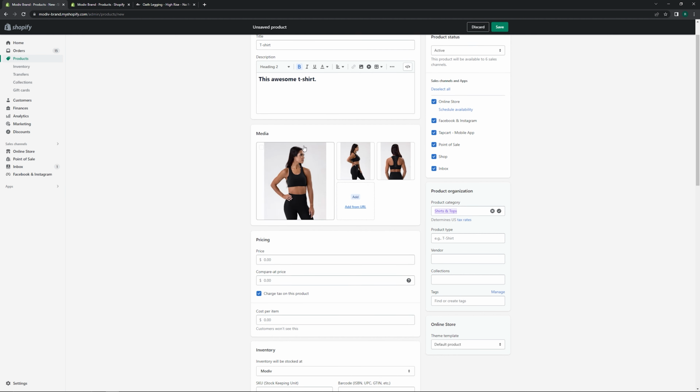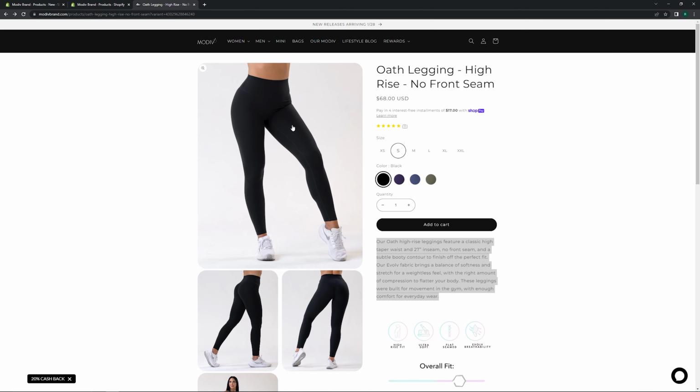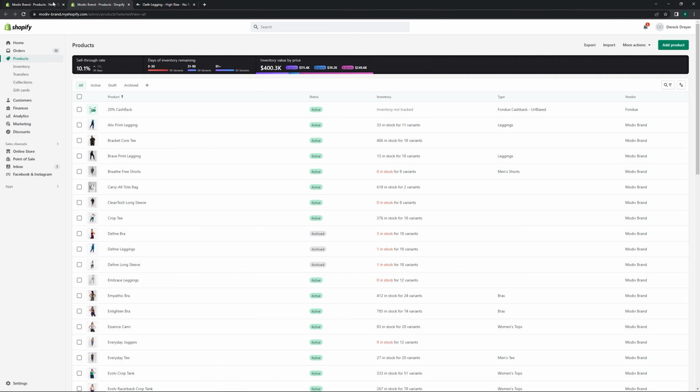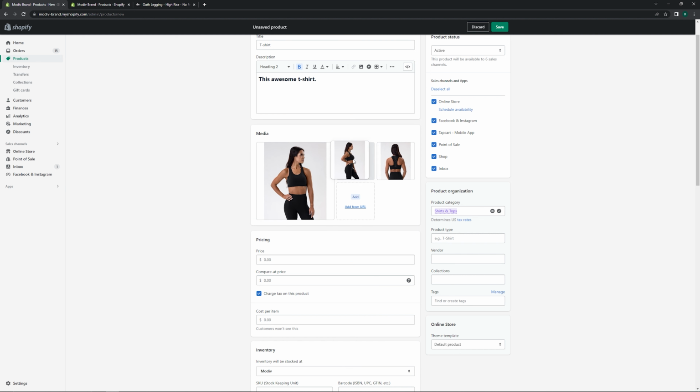The very first slot on the photo is going to be the very first photo on your product page. So if you want it to be a different one, you just click it, hold down, drag it, drop it. So if you want it to be that one, or if you want it to be this one, you would just drag it to the front.